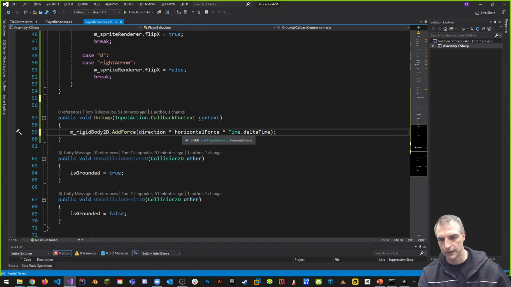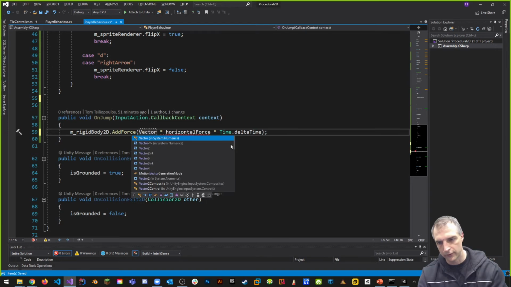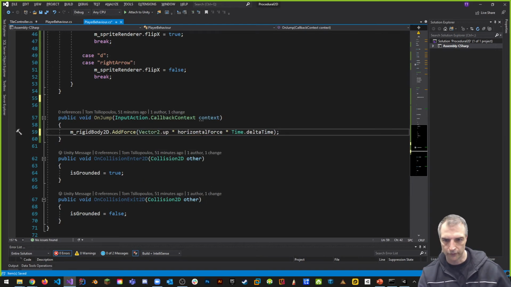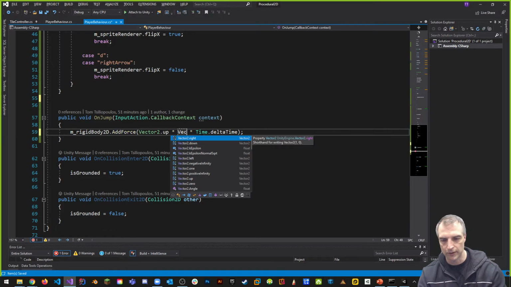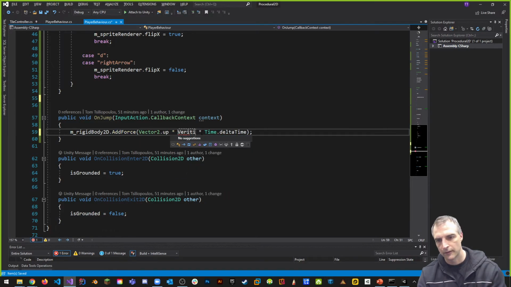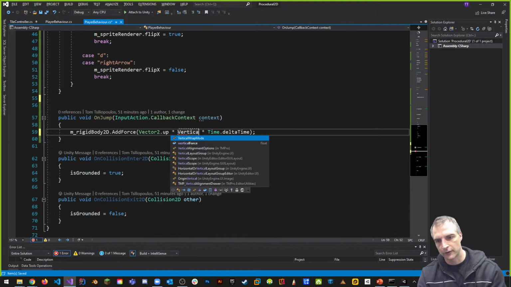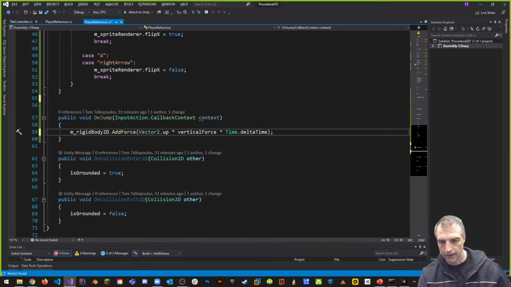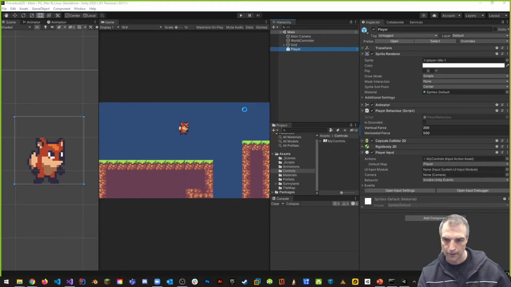Add force, instead of in the direction, we'll say vector2 dot up, and we'll say vertical force, because we definitely want this to be vertical force, this one, and no delta time, because delta time would be bad because we're not spamming. That should be good every time we press the space bar, which is what should happen there. Now we just have to choose the right value, and I'm not sure that 200, might be something like 250 is okay. Let's try that vertical force.